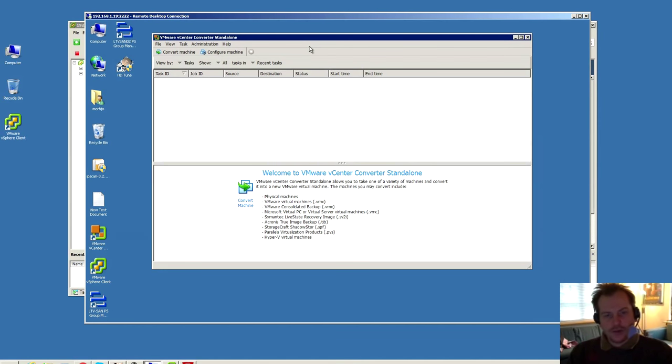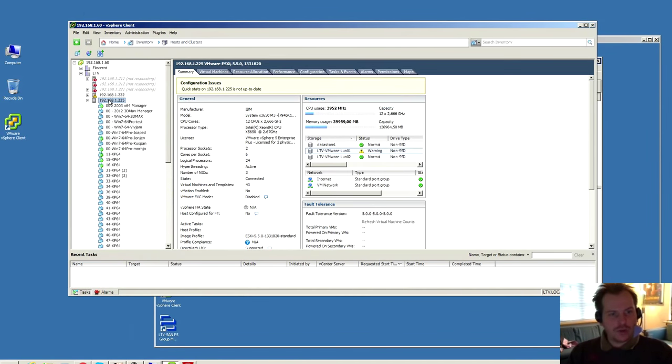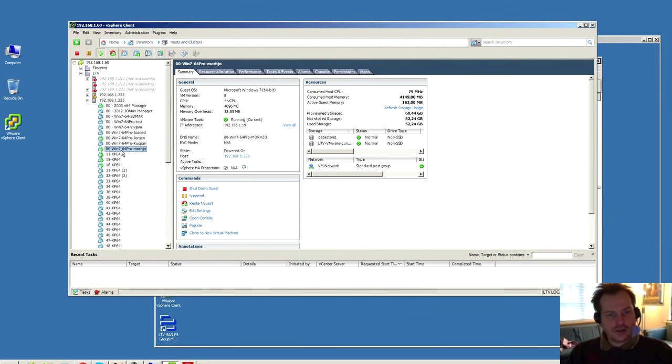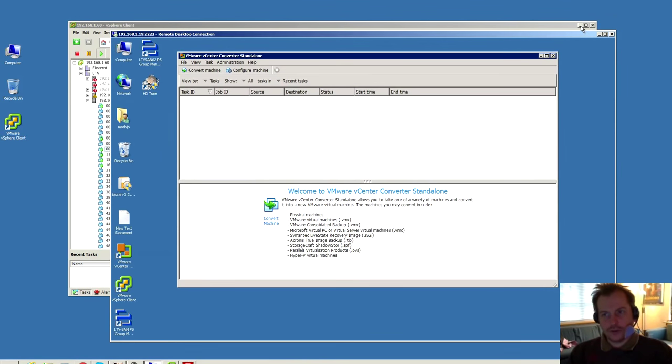So we have the physical server that we want to convert. We have the host, the VMware host, which is this one. And I have another server here that's going to be the converter server where the software is installed. So that's how that functions.